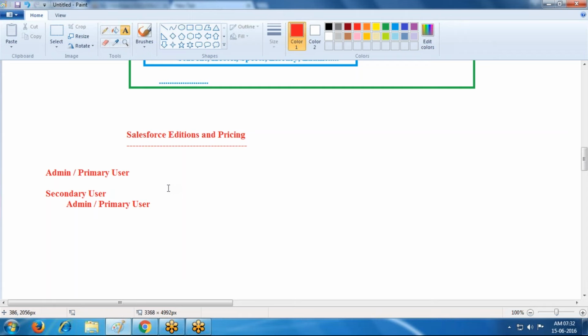Based on your requirement you can create a number of users. However many licenses they are creating, that many users only you can create. Every Salesforce license user you can make as an administrator, or a developer, or some team leader or project manager, anything you can make.